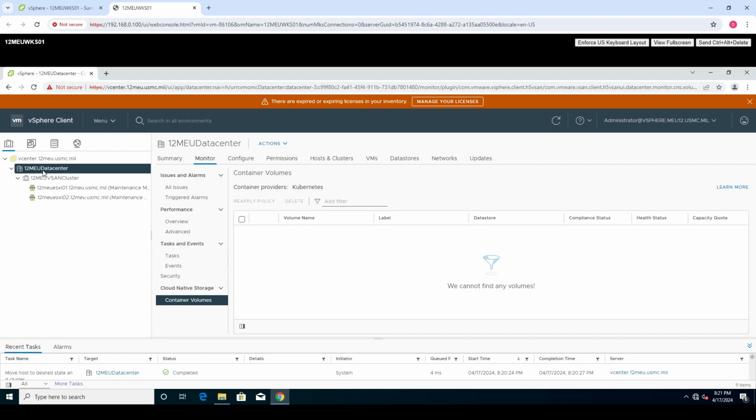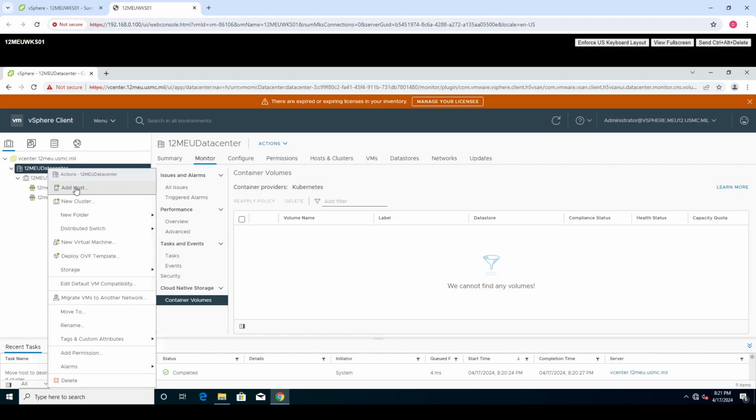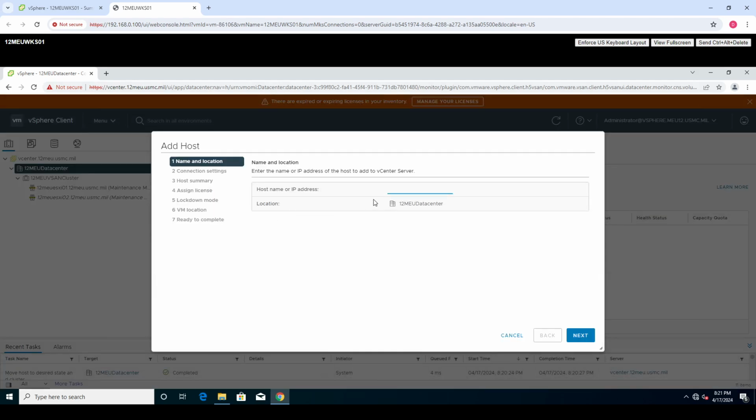So here where it says your student number MU data center, we're going to right click and add that host right there. You can do host name or you can do IP address. I'm going to do host name just to make sure that my DNS is set up correctly. Go ahead and click next. Same username and password.